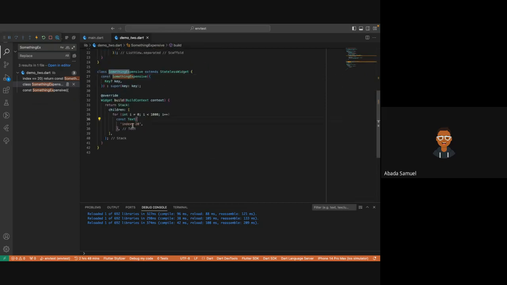It basically stacks this text widget on itself 1,000 times. Yeah, 1,000 times, right? That's what has caused the issue.